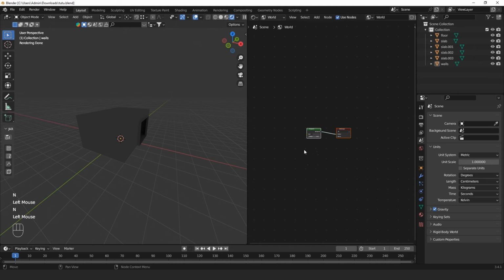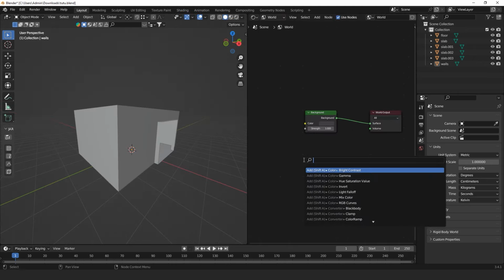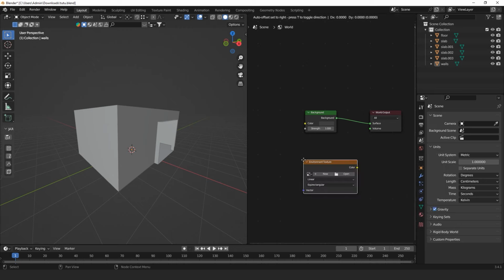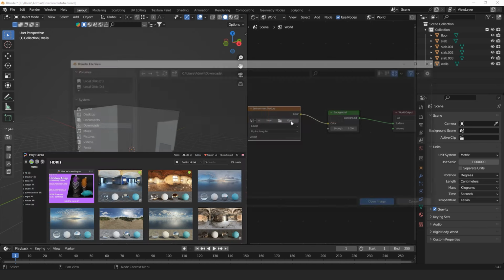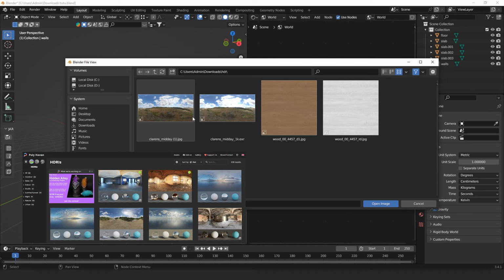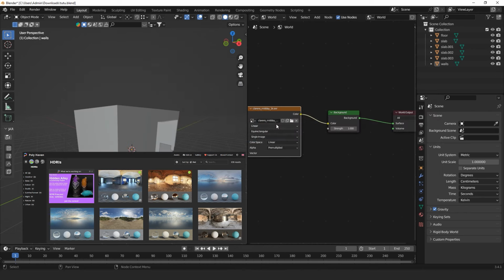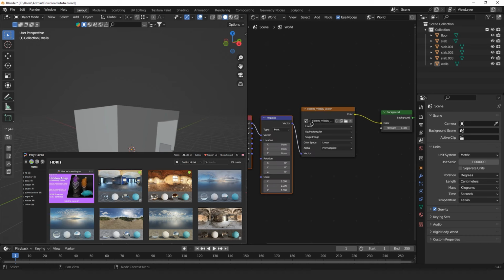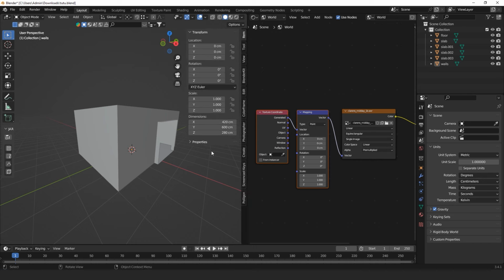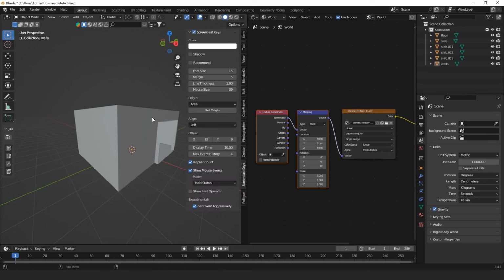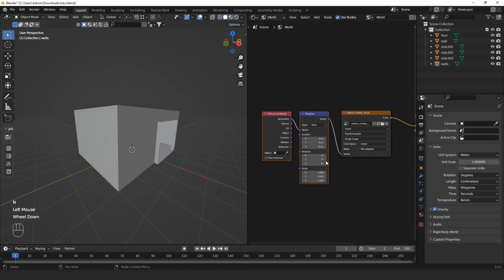I'm going to go to the world, go to environment. And then my texture. I get HDR from Polyhaven. Link will be in the description. With Control T. You need to have enabled the add-on Node Wrangler.